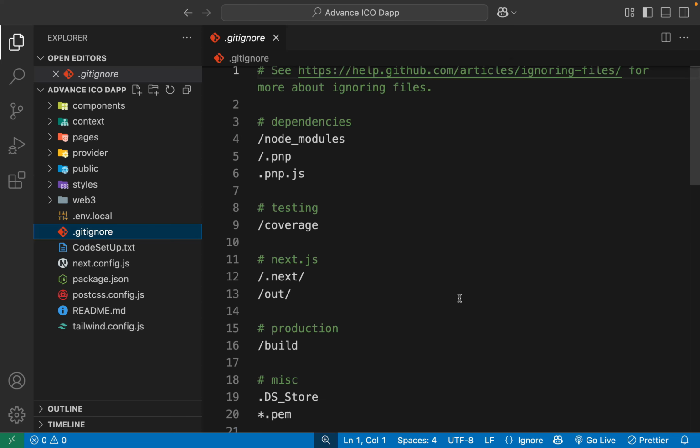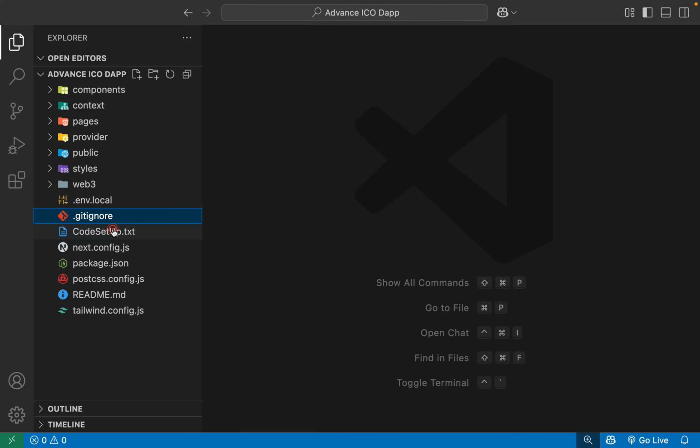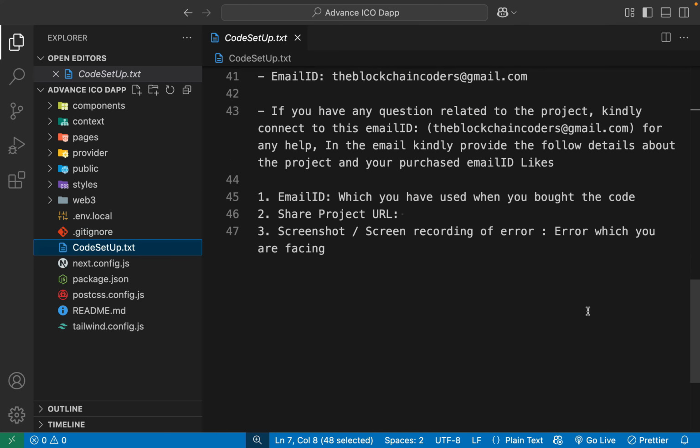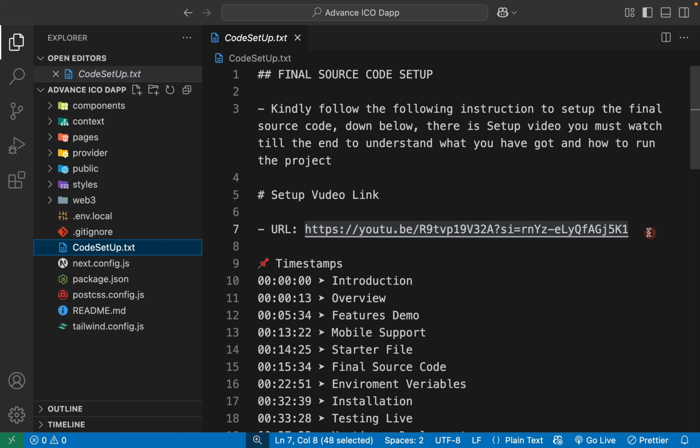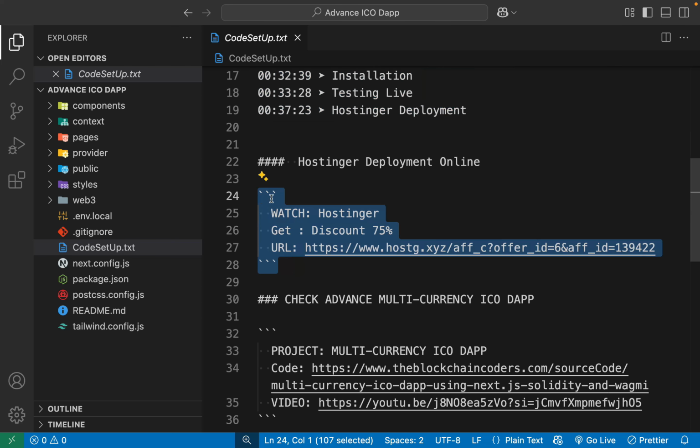The next one we have is the gitignore. Just keep it as it is, you don't need to make any changes. Close this one. The next one we have is the code setup, in which we have given all the instructions about how to do the setup. If you watch this video that I'm recording till the end, you will understand every single thing, how you have to do the setup and what are the things you have to do. So that's all I have given as instruction here. And I'm going to deploy this application to Hostinger, make it online so users can start using our project.